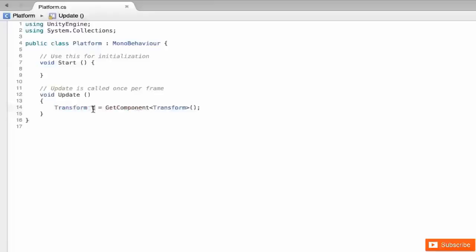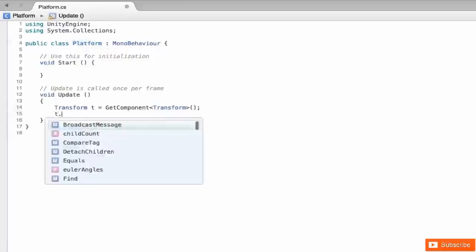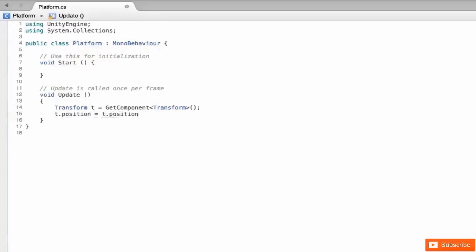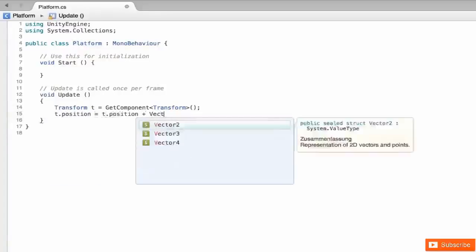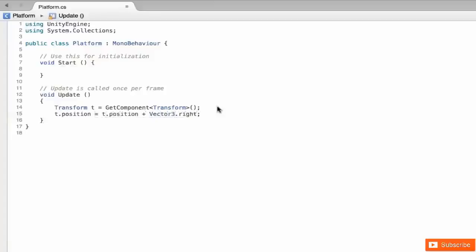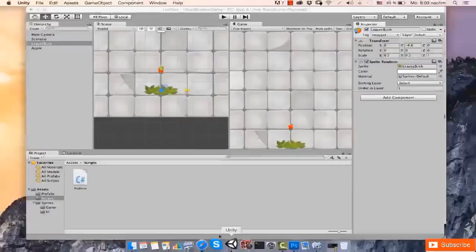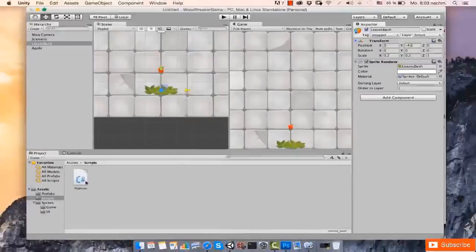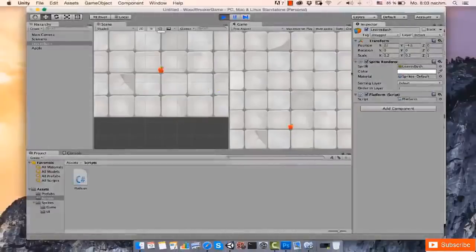So basically t has a reference to the transform component where this script is going to be attached. So now if I do, for instance, t.position receives t.position plus some contribution, let's say Vector3.right, whenever I place this script onto any object, it's going to start moving to the right immediately. Okay, so let's try this out. If I add this script to our platform and if I hit play, it's gone. And you can see the position increasing by 1 at every frame.